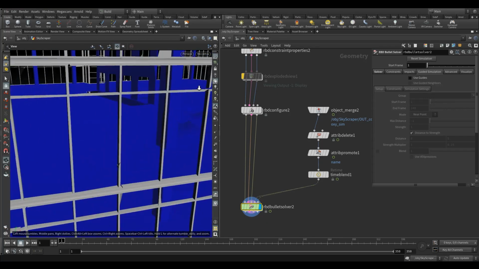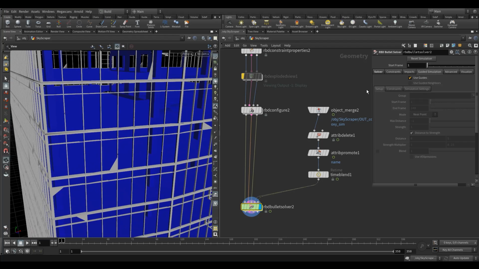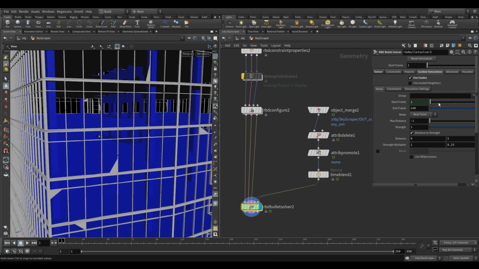Okay, so now we see our collider. Let's turn on use guides. This has kind of got me: I simulated this whole thing and then realized I need 350 frames and this only goes up to 240. That was a little bit annoying. I don't know why they don't have the end frame in there by default. There's a variable for it. I can't remember what it is now, but change that to whatever the end of your simulation is.